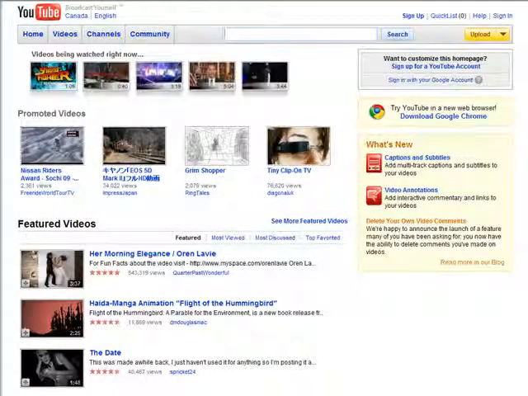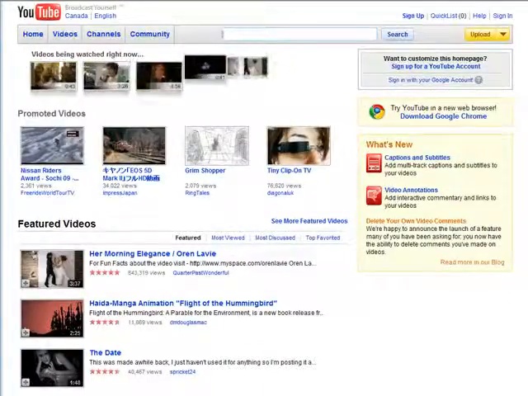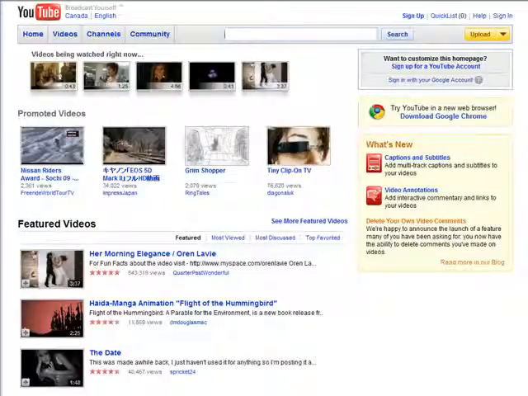Now let's talk about adding video to our website. When you're adding video to a website, you'll get a code called an embed code. All you have to do is put that on your website. So let's take YouTube as an example.